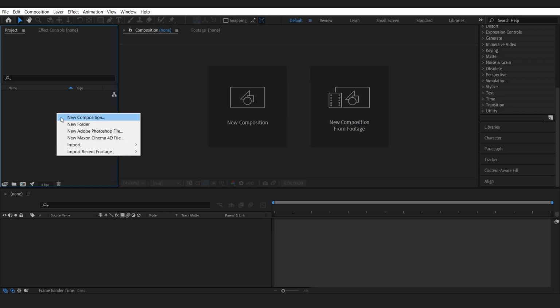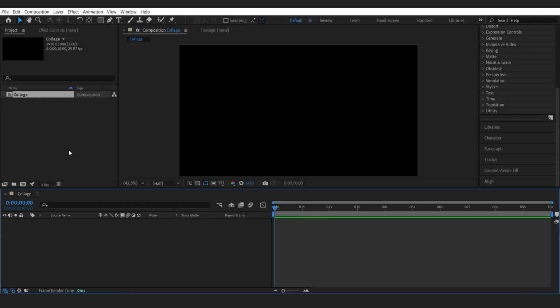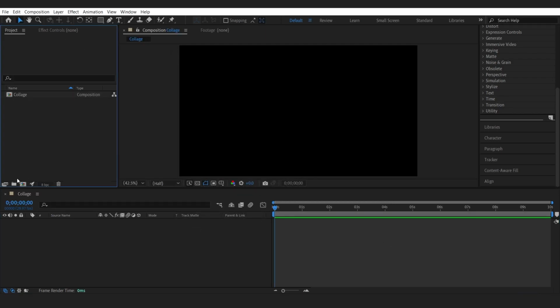In After Effects, the first thing you have to do is make a composition. I'm going to name the composition Collage for now, because you can use a lot of pictures and everything. Let's put the duration something like 10 seconds maybe. I'm probably going to use like 7-8 seconds, but let's put 10 seconds for now.